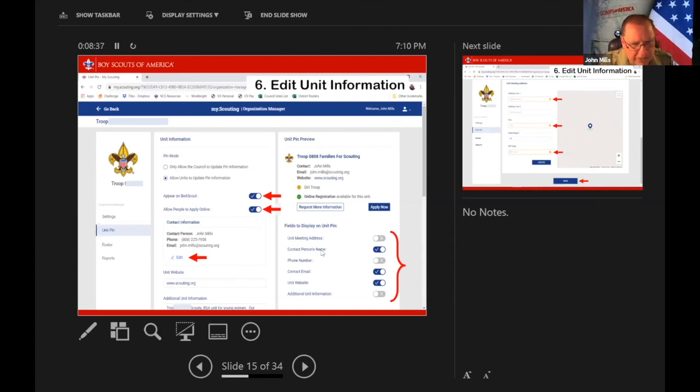In fact, look to the right. Fields to display on unit pin. These are where you select what information you want on your Be a Scout pin. So very important that you set this up right.